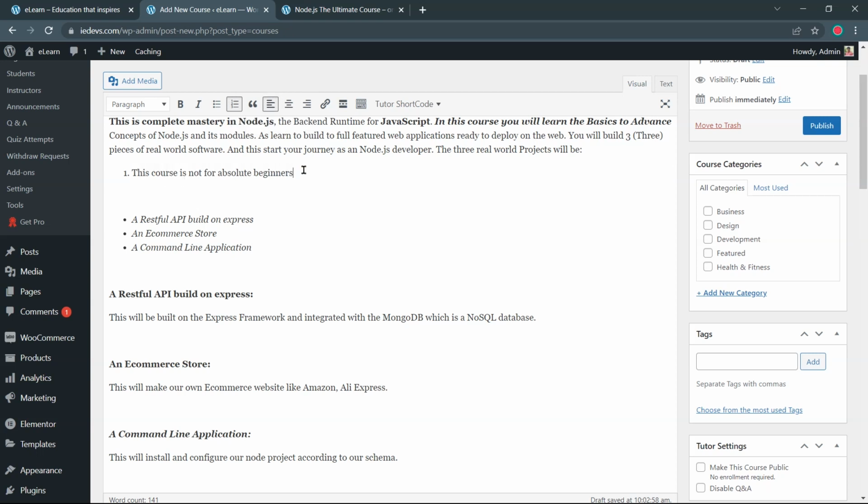You can also add links in your description very easily by just selecting the text and clicking on this insert link button. And now add the link that you want for this text. I'm adding Google's link just to show you. This link will now take us to google.com.